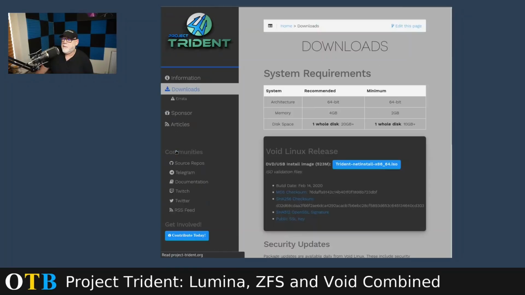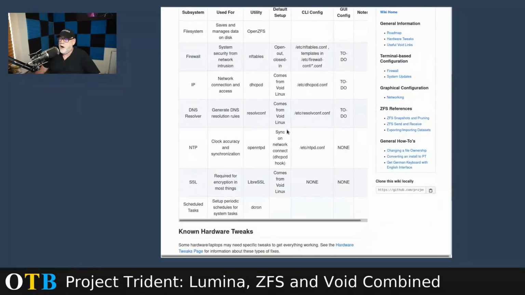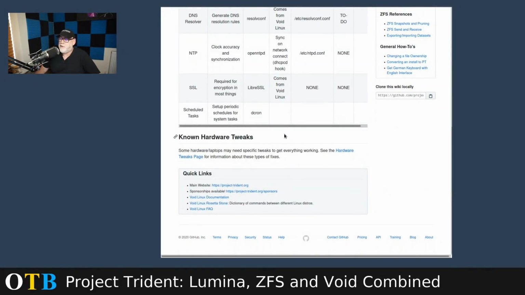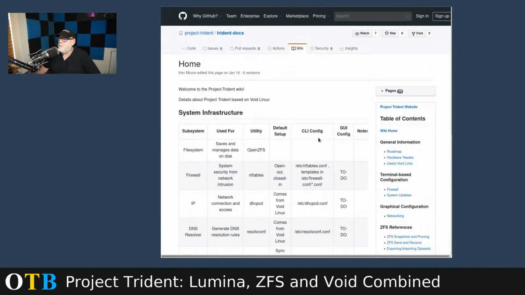So, let's go to the download section. What I have noticed on here before we go any further is there isn't really much documentation. In fact, if I click on the documentation for Project Trident, it just takes us to GitHub. And yeah, I'm not particularly thinking that's great. What about the Wiki? The Wiki?